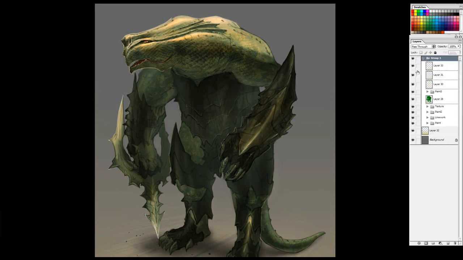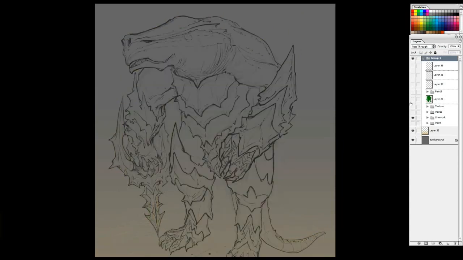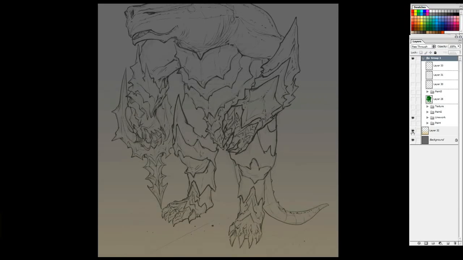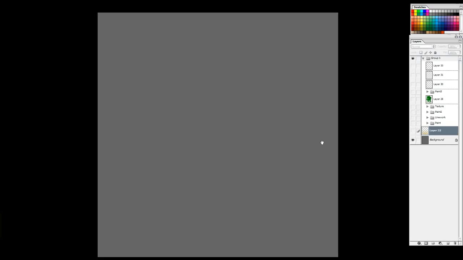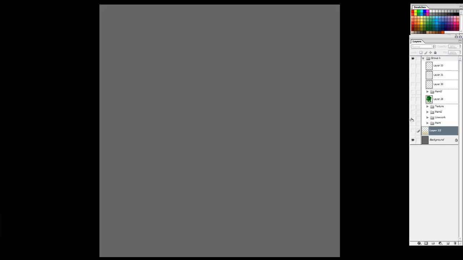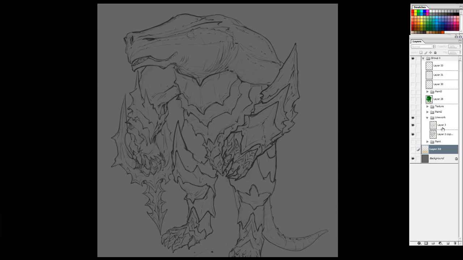So let's turn all these layers off. Okay, there you go. So here's the original. Let's turn on the background too. So we start with a completely blank canvas, and we have to do a drawing.